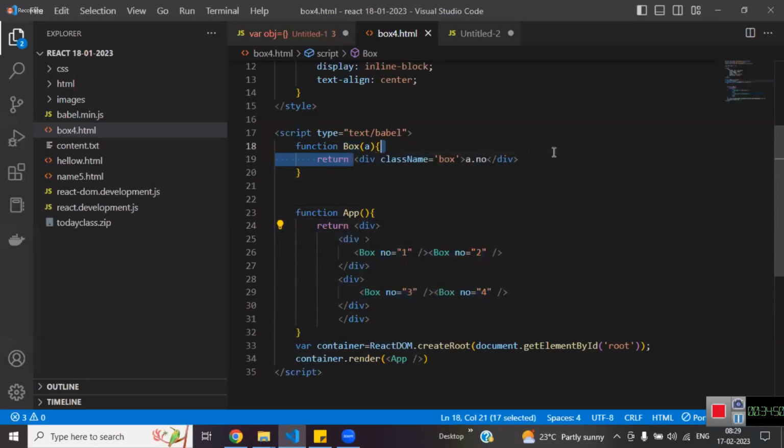If you come to this component, div is what? It's HTML. Can you tell me what A is? It is a variable, right? It is an argument, a local variable. Variables and methods, all these things we can define only in JavaScript, right? So can I say my A is a variable?